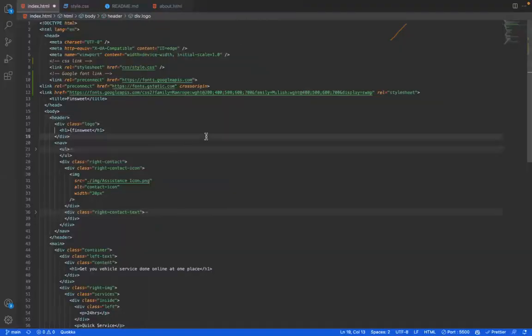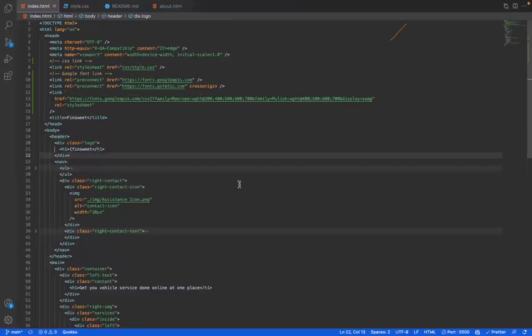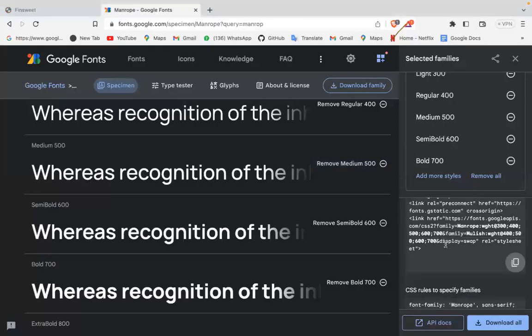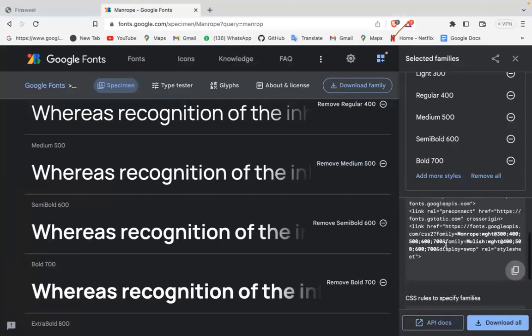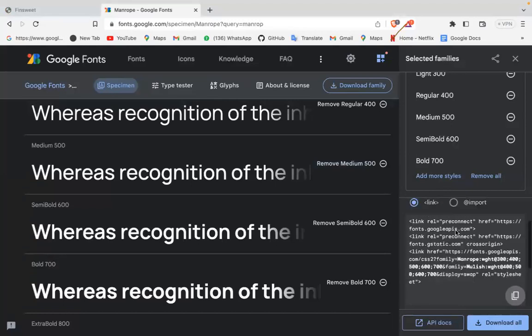So let me save. Then after doing that, there's one other thing you need to do. This is the one you copy and then you paste inside your HTML head.